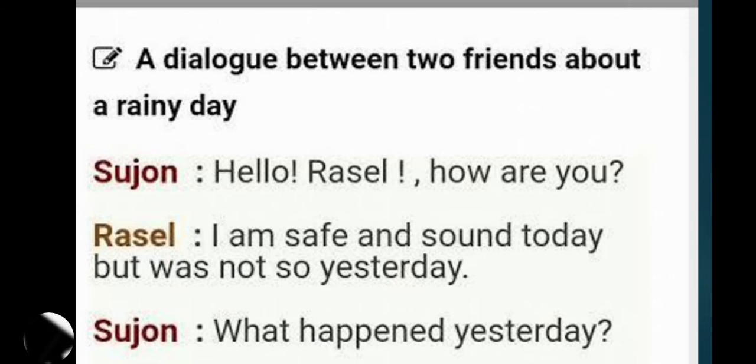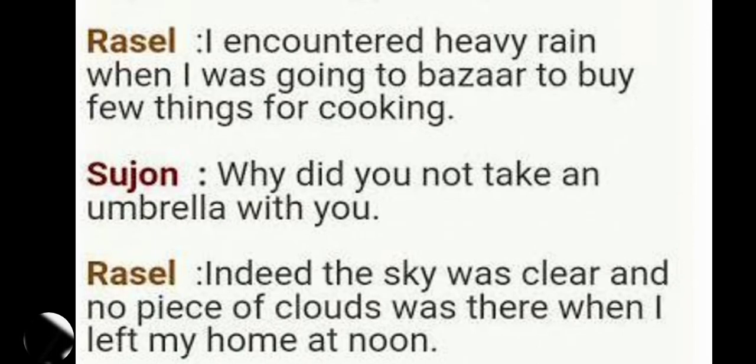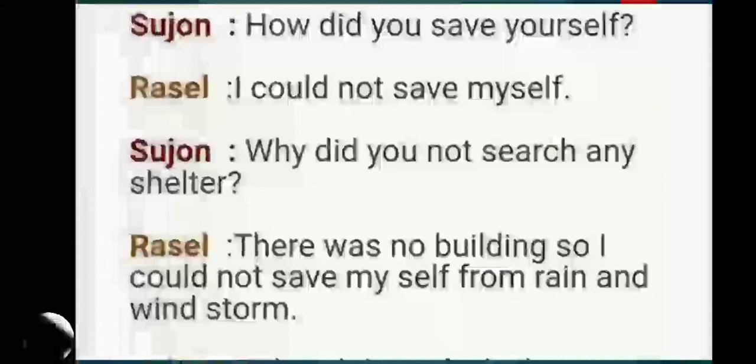Sujan: Hello, Russell. How are you? Russell: I'm safe and sound today, but was not so yesterday. Sujan: What happened yesterday? Russell: I encountered heavy rain when I was going to the bazaar to buy a few things for cooking. Sujan: Why did you not take an umbrella with you? Russell: Indeed, the sky was clear and no piece of cloud was there when I left my home at noon. Sujan: How did you save yourself? Russell: I could not save myself. Sujan: Why did you not search for any shelter? Russell: There was no building, so I could not save myself from rain and windstorm.